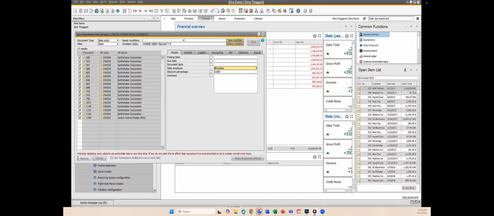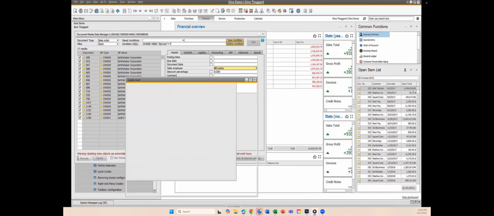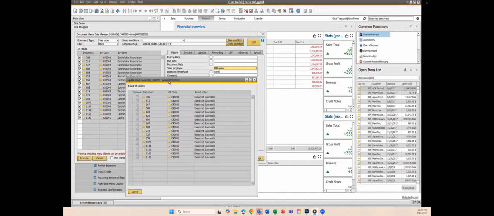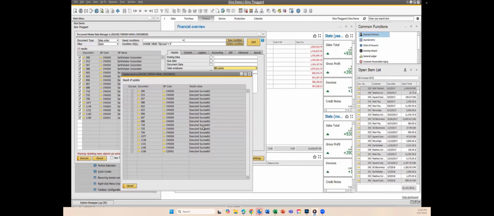So 6 of 17, 7 of 17, and then when it's done, it'll have that little message saying which ones failed and which ones succeeded. And there we go. There's our update result. They're all successful, so that's good. And again, I always second guess the system. That's just how I am.